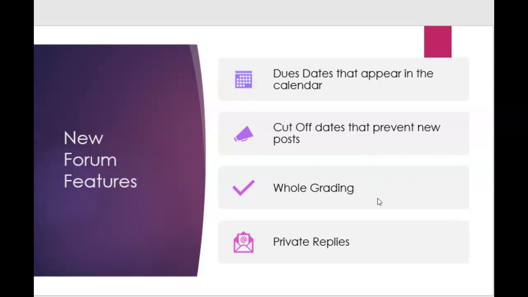There's also an option for whole forum grading. If you enable that, then you have the ability to see all of one student's posts within a forum all on one page. And teachers also have the ability now to do private replies to students that their classmates would not see. Let me show you how these features work.